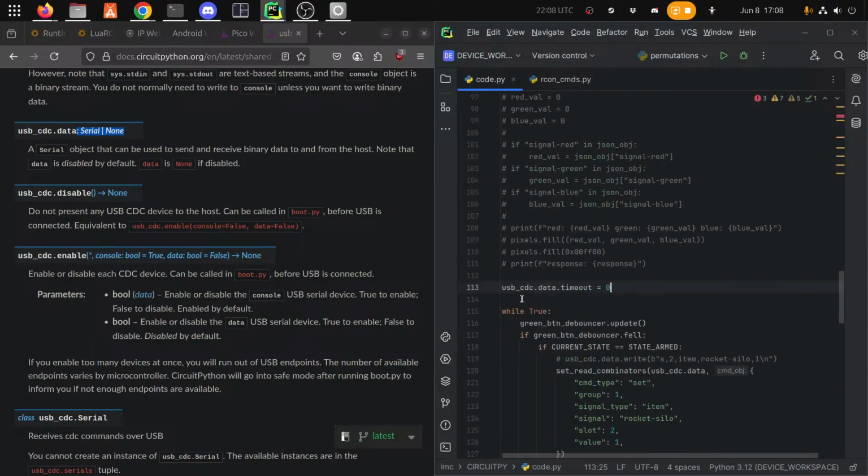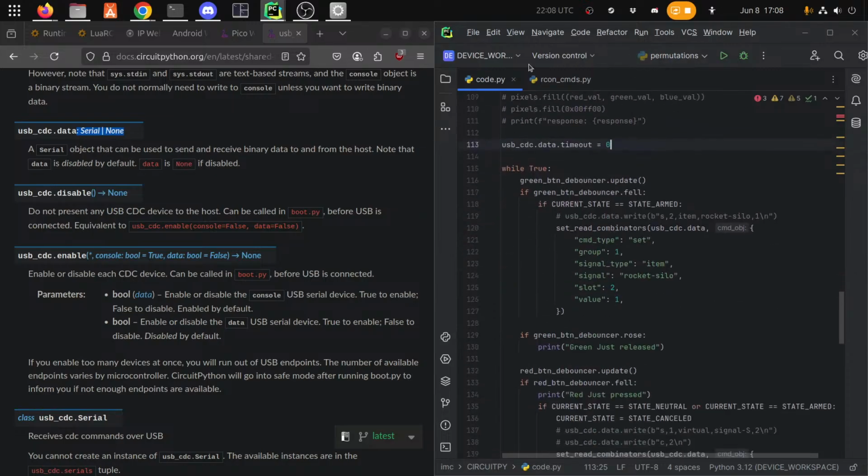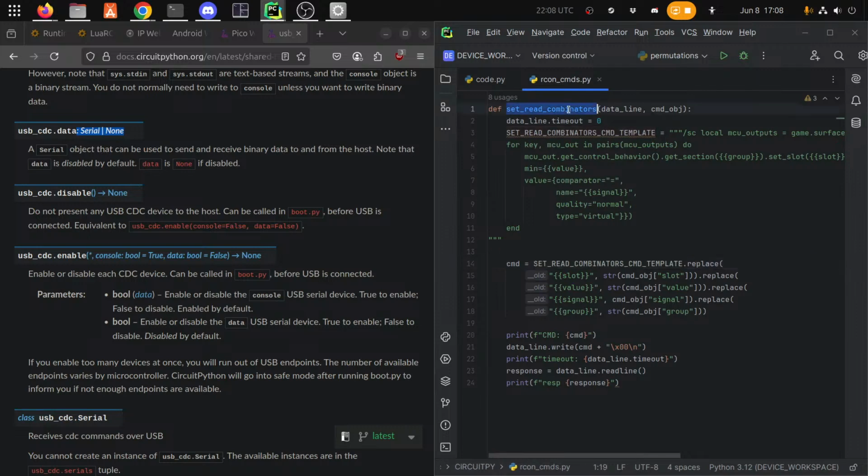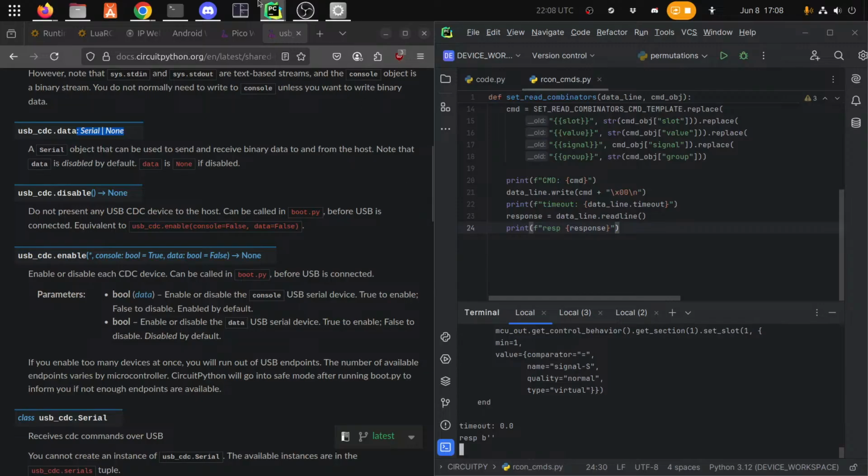Truthfully, after all of that, we really don't need to read the response at all, because we know the command we're sending doesn't have a response in this case, because it's inside of set read combinators. We know this doesn't return anything. Even when I make the custom command, it probably still won't return anything, but that's fine. This at least is working now with the timeout. So the key should work, hopefully.